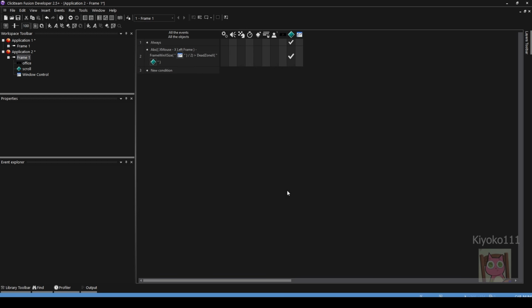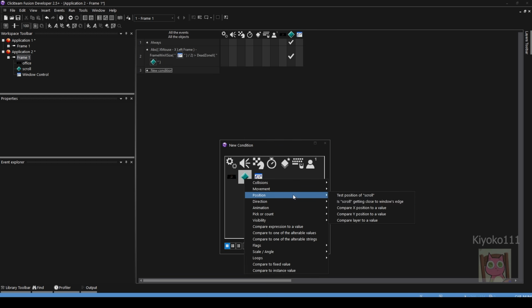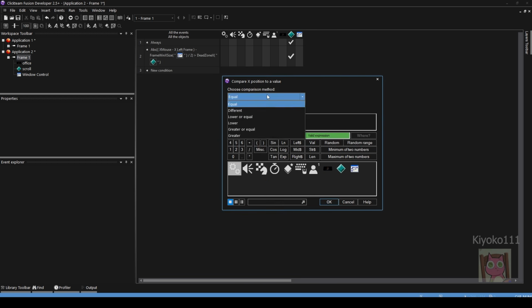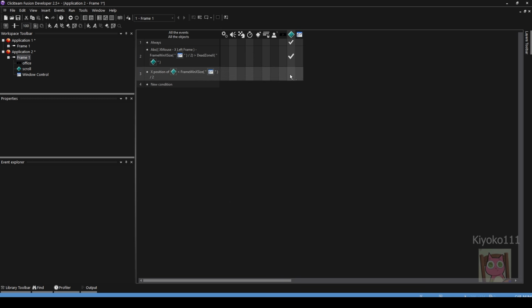Now we need to make sure that the camera doesn't move outside of the frame. First, I check if the X position of the scroll object is smaller than half of the window width. If it is, I set the X position back to half of the window width. This prevents the camera from moving too far to the left.